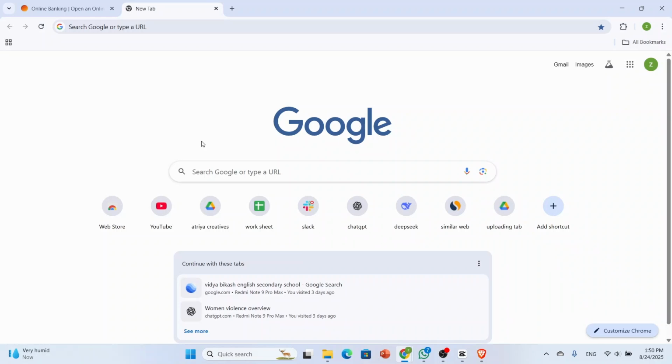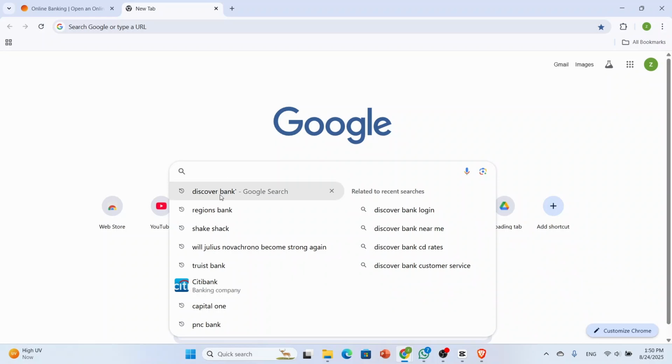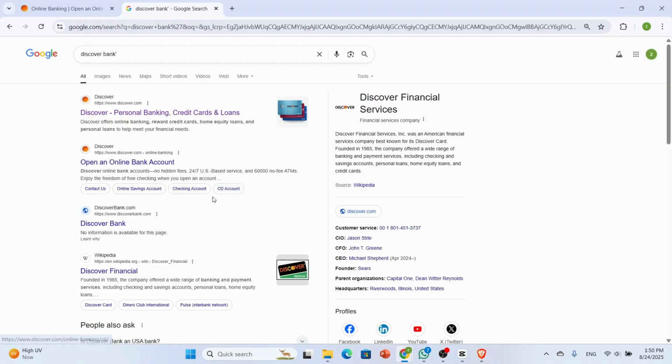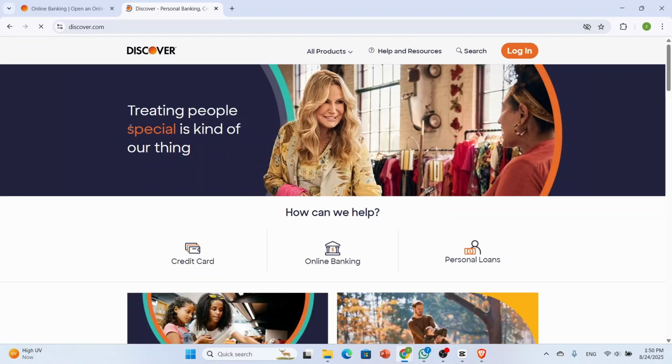First things first, open any web browser, and once inside, click on the search bar and simply search for Discover Bank. From the search result, click on the first link, and you'll be taken to the official website of Discover Bank.